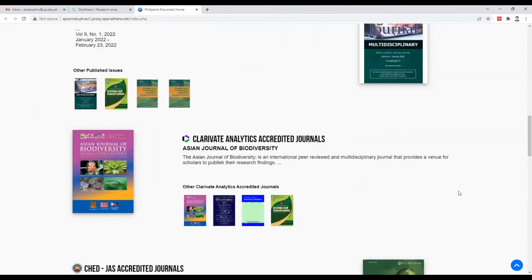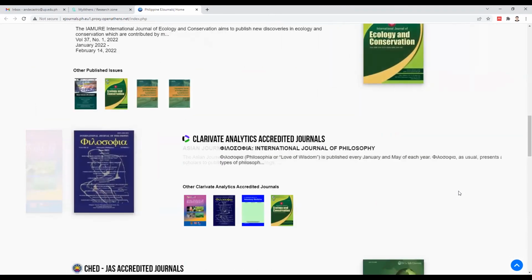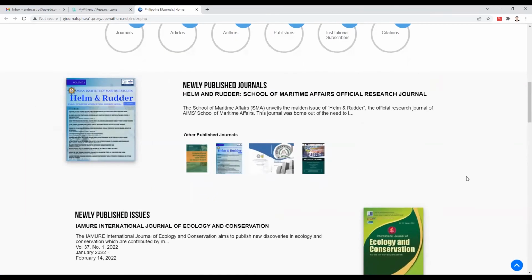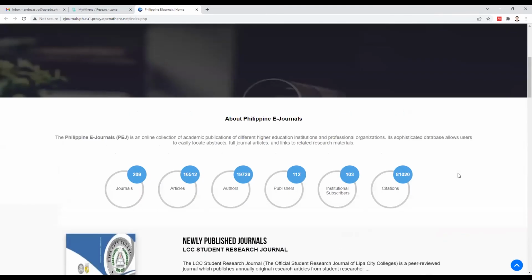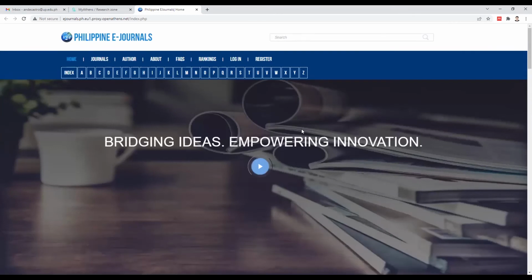Right. So some of the universities, whether it be a SUC or a private higher education institution, some of their journals are already here. So that's gonna be quite useful. Okay, so you can search by journal and author. So let's say look at it.